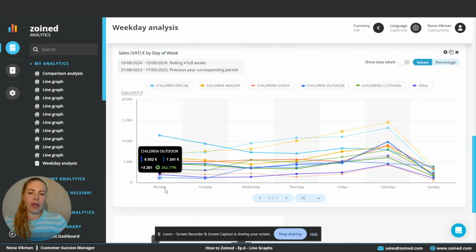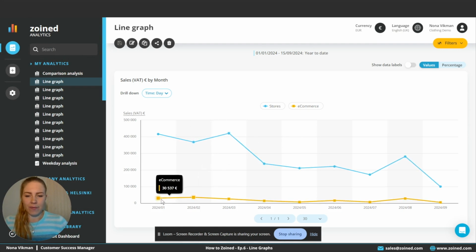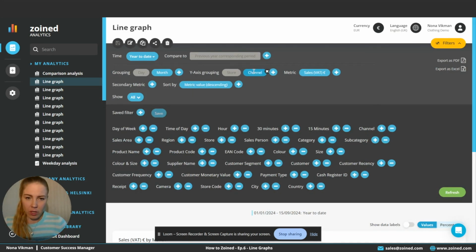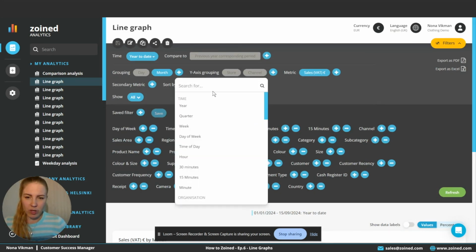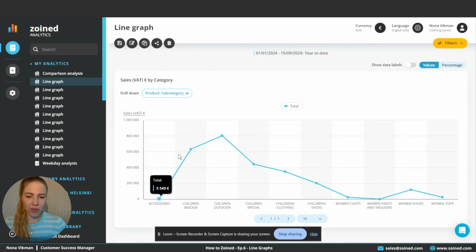So now, what we normally see with line graphs is that the data on the horizontal axis is a time selection. So what I would like to do now is to show you another option. Maybe we'll want to have a look at sales by category. You can also do it in a line chart. So this gives a nice view about the sales by category in a very simple line chart.